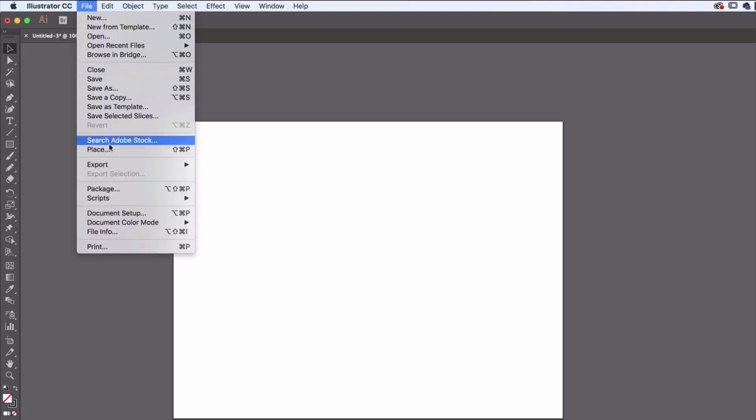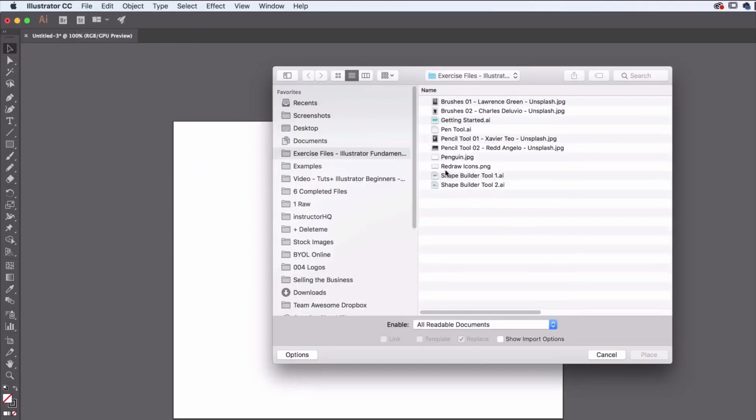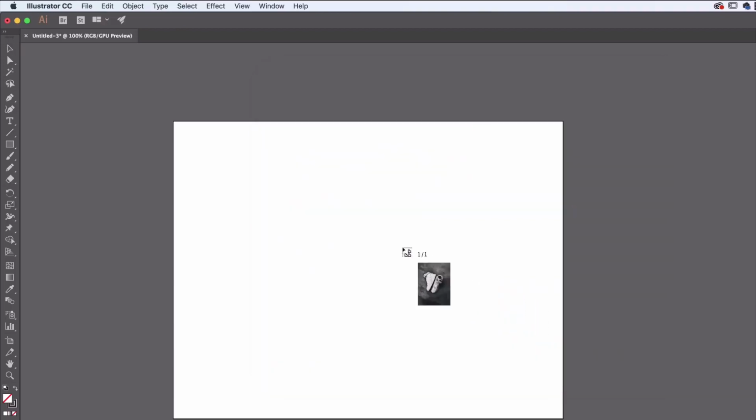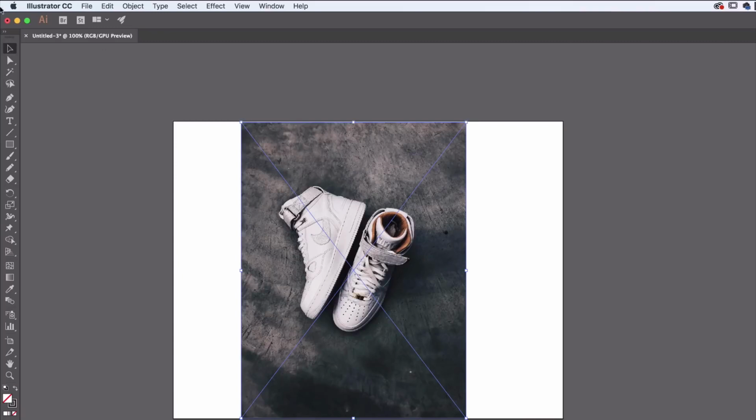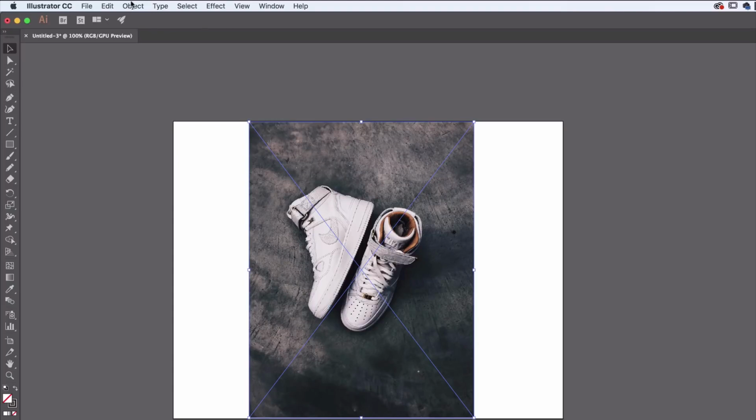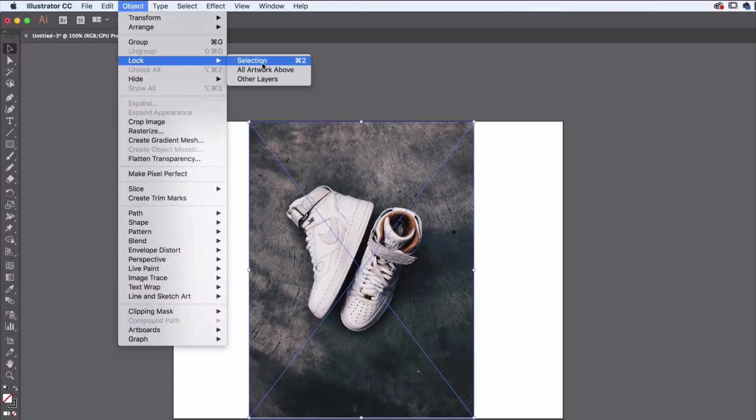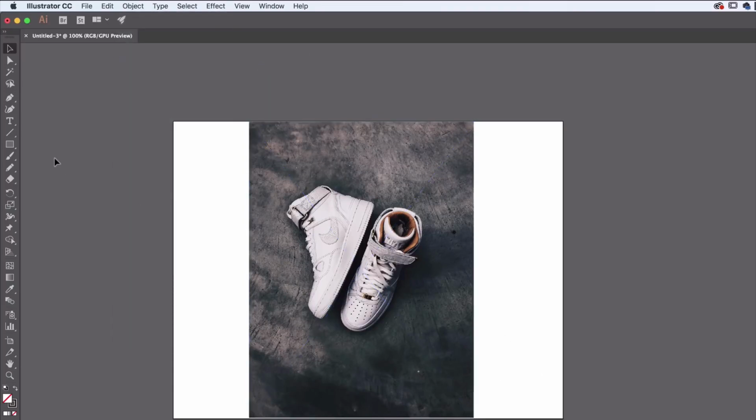So File, Place. And it's easier just to click, hold, and drag. Okay, and you can just tell it what size you want it to be. Cool, and we could put it on its own layer and lock it, or what was the trick we used before? Object, Lock, Selection. All right, so let's get going with the pencil tool.